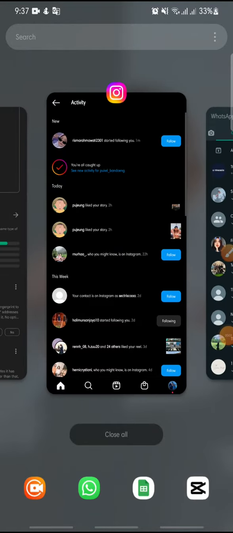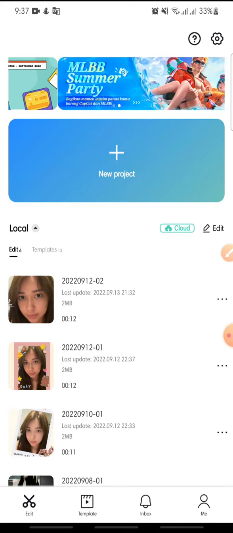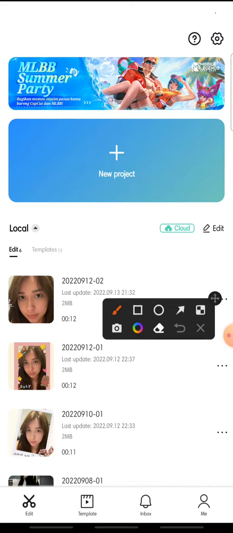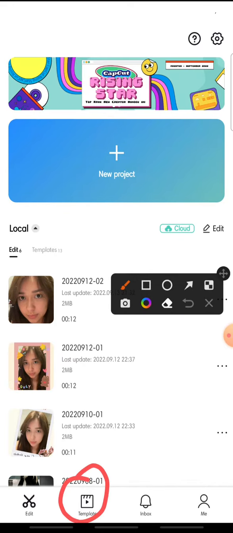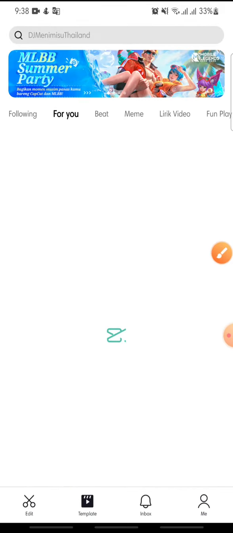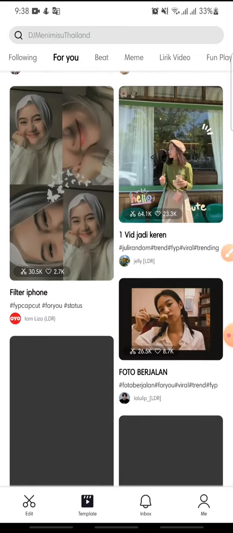In this video I'm going to show you how to save a template video on the CapCut new update. Now let's get started. First, if you wanna see the templates, you can open your CapCut app and then click on Template at the bottom. And after this, in here you can search for the template that you wanna save, maybe this one.